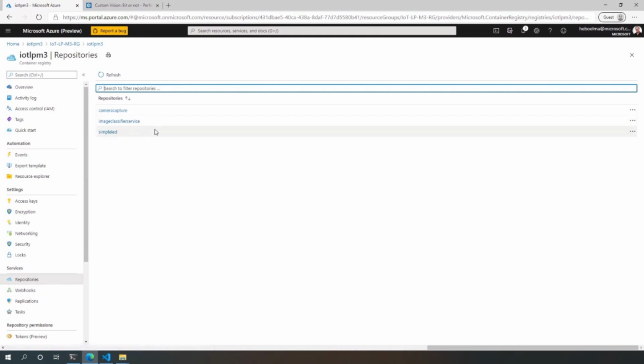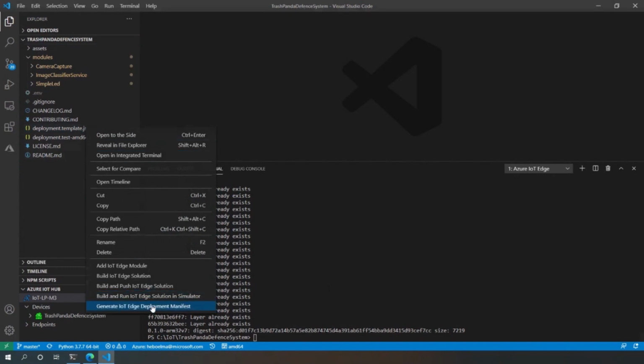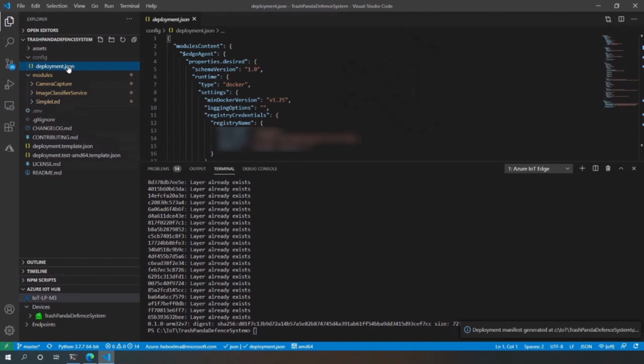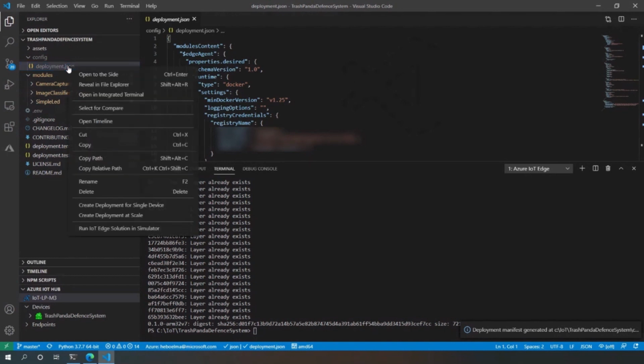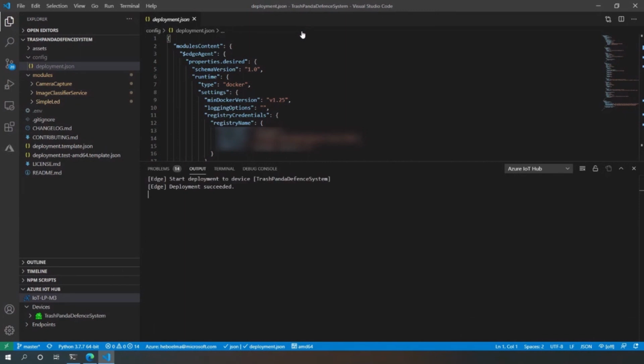To deploy these modules to our IoT Edge device, we have to generate an IoT Edge deployment manifest. This can be done by right-clicking on the deployment template and select Generate Deployment Manifest. The deployment manifest will appear in the config folder. To deploy this manifest, you can right-click on the manifest and select Create Deployment for Single Device. In the top of Visual Studio Code, you can select your IoT Edge device now. Select the device and wait for the deployment to finish.